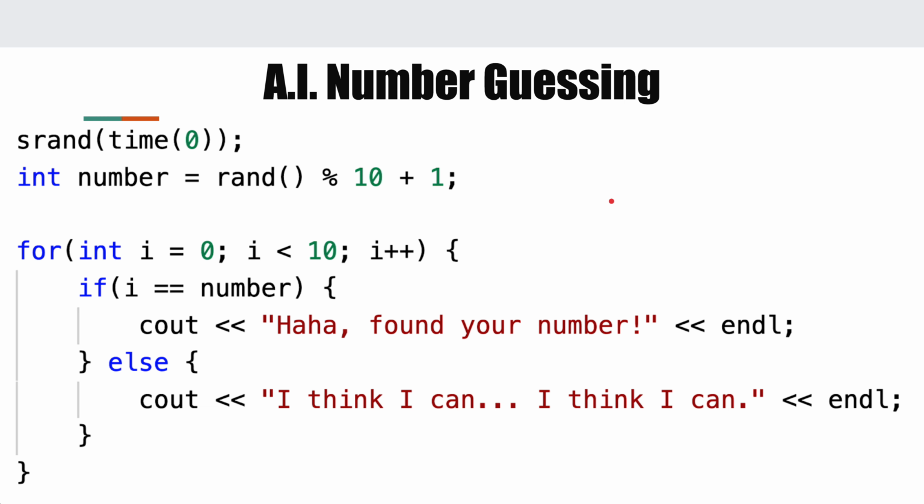Now, I wrote AI number guessing, right? And this would be the worst, absolute worst AI number guessing ever made, okay? But look at this. We generate a random number, we set the seed for a random number. Then we get a random number. We're taking the mod 10 so that we get 1 to 10. Okay. Well, then I would run a for loop from 0 up to 10. And if I is equal to that special number, hey, I found your number, right?